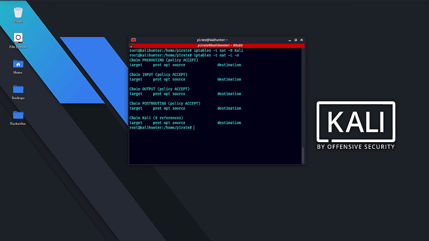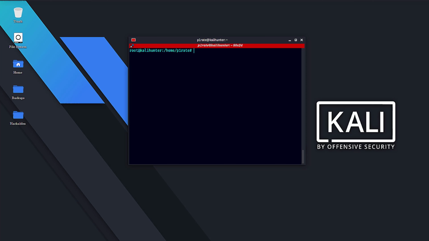So what we're going to do is add a rule to that chain. Which kind of rule? We are going to redirect the SSH traffic from port 22 to port 2222. How do we do that? We are going to redirect all the packets coming to port 22 to port 2222. So let's do that. We're going to do iptables -t.